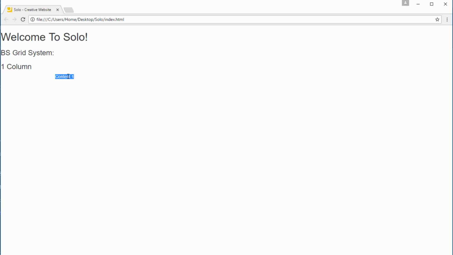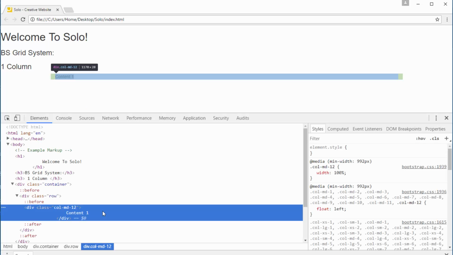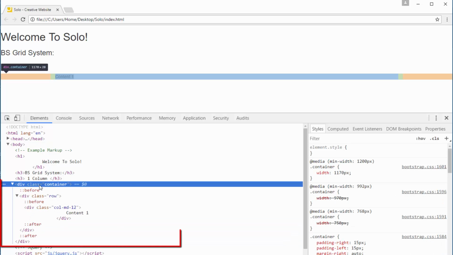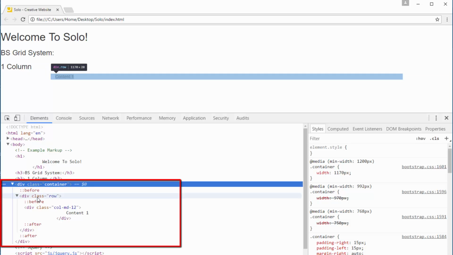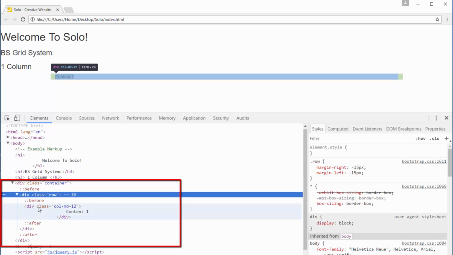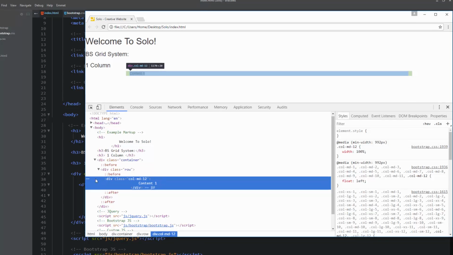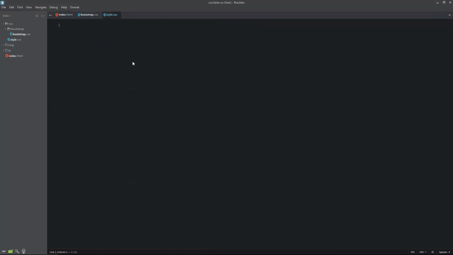I am going to inspect this single column, and as you can see that inside the web developer tools we have container div, and inside the container div we have row div, and inside the row div we have column div. Let me add some style to this column so we can see it clearly. I'm going to open the style.css file. Inside style.css, I'm going to create some custom CSS classes so we can assign background colors to our columns. I'll first write some comment, and the comment is Bootstrap grid examples.